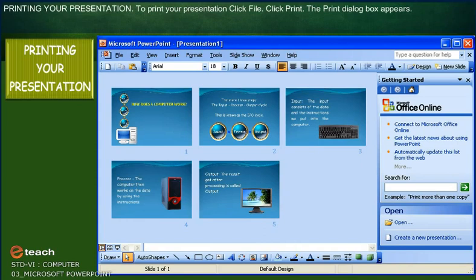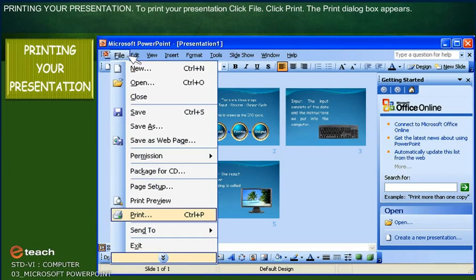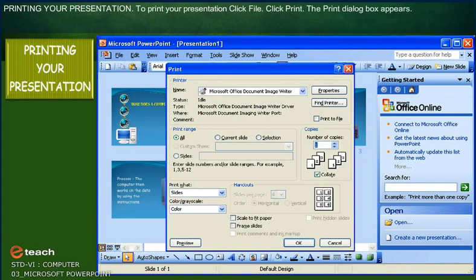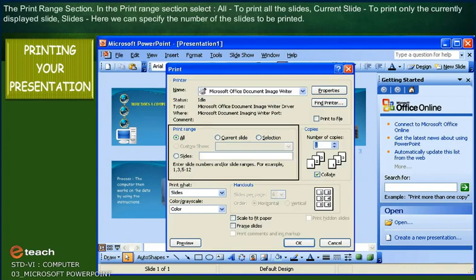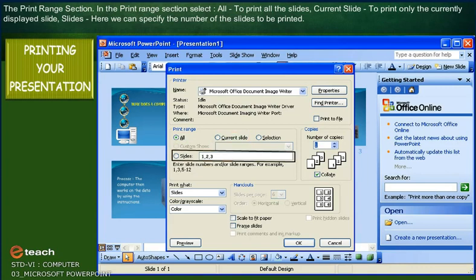Printing your presentation. To print your presentation, click File. Click Print. The Print dialog box appears. The Print Range section. In the Print Range section, select All to print all the slides. Current slide to print only the current displayed slide. Slides, where we can specify the number of the slides to be printed.